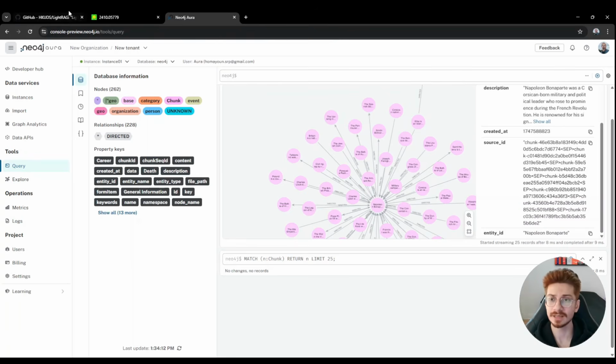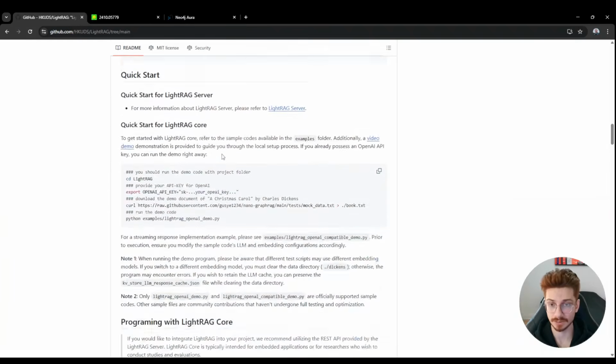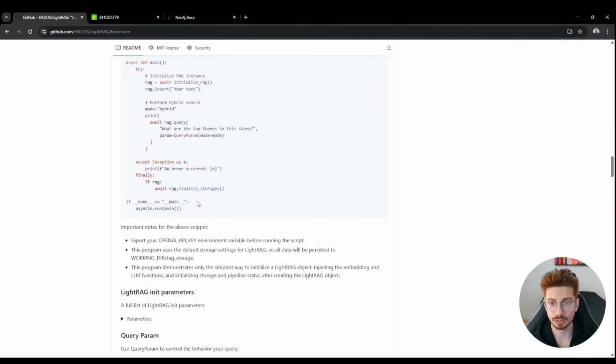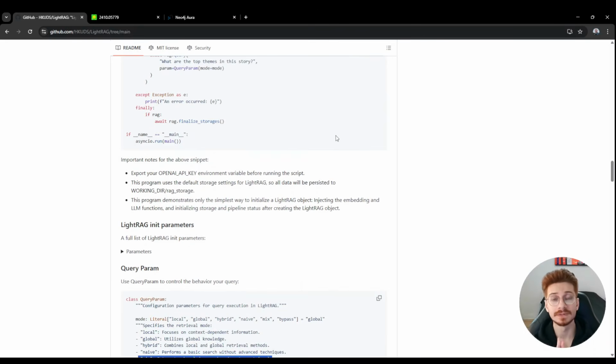I just highly recommend you study the official repository to understand how to choose the right parameters for your LightRAG. I hope that you enjoyed this video.